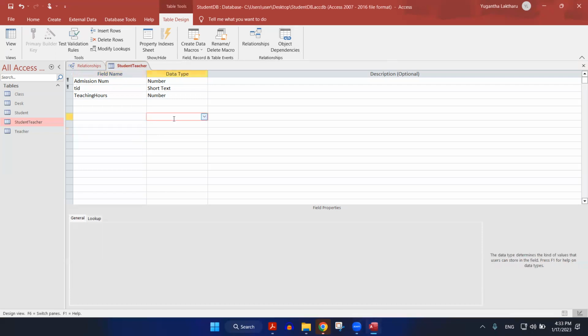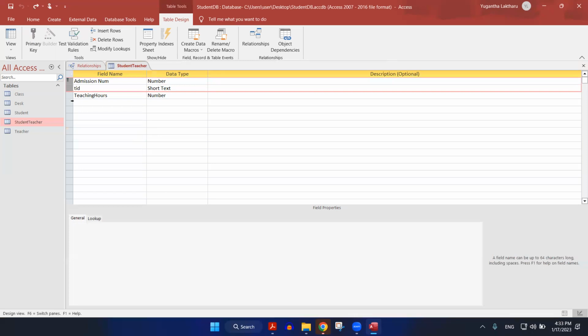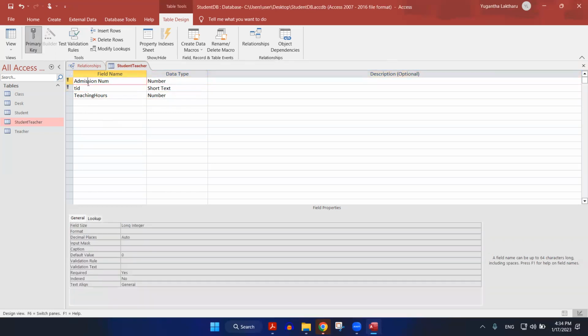Yeah, so if you want to make two particular columns the primary key, you have to select those two columns together. Once you move your mouse pointer over here, you can select multiple records or lines. So here you select multiple lines and click the primary key. So both are specified as the primary key, right?